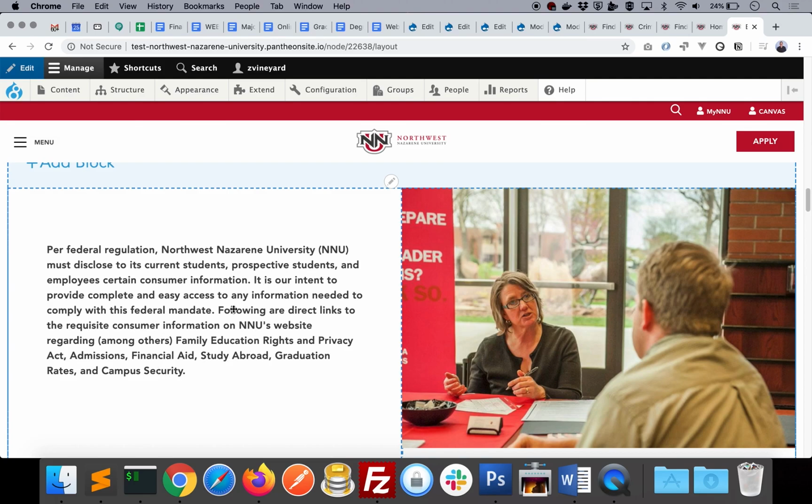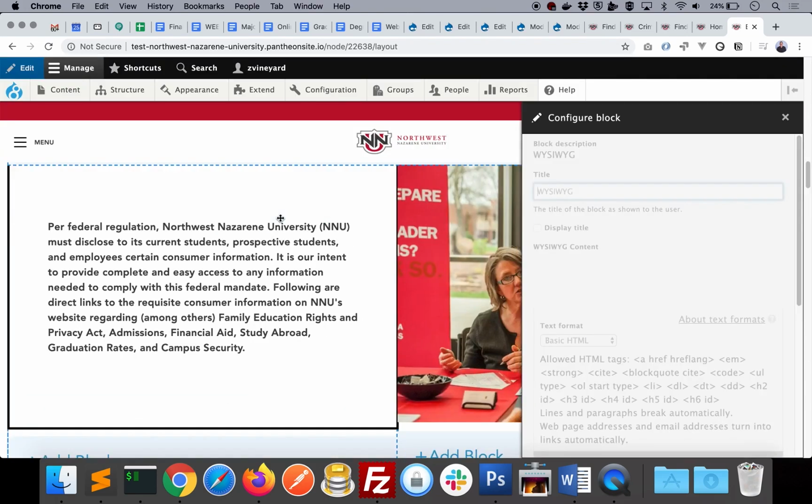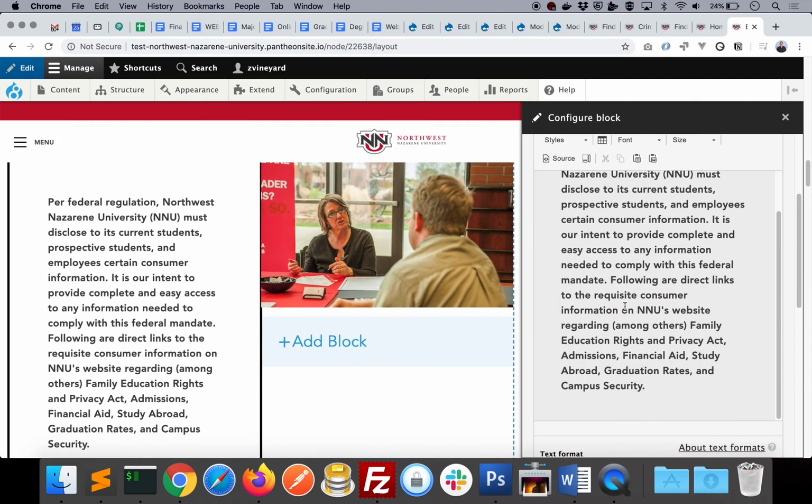So if, for example, I was working in financial aid and realized that I needed to make a text edit on this paragraph of text, what you're going to notice is that on every piece of content, when I hover over it with my mouse, this little pencil shows up right here. And when I hover over that, I get this little menu. It says Style Settings, Configure, Move, and Remove Block. And if you click on Configure, that'll bring you to the tool where you can make a text change on that component, that little block of content.